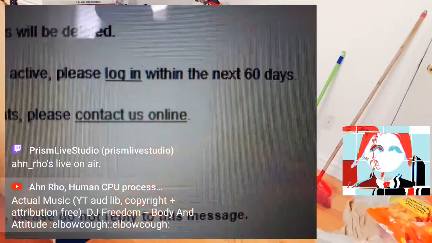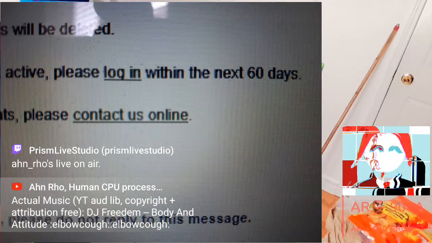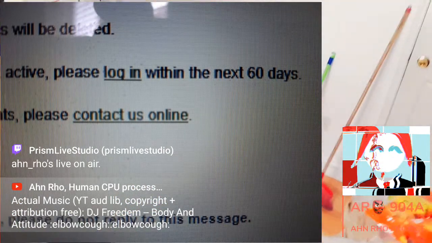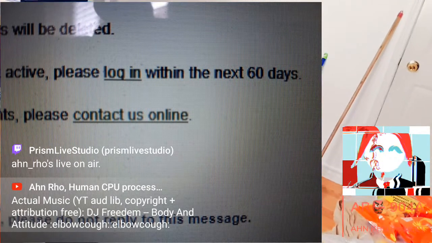So let's move up here to... We've got about 3 minutes left. Please log in within the next 6 days. I'm going to receive an email: all my accounts associated with the government system are expiring, so I just have to log in.